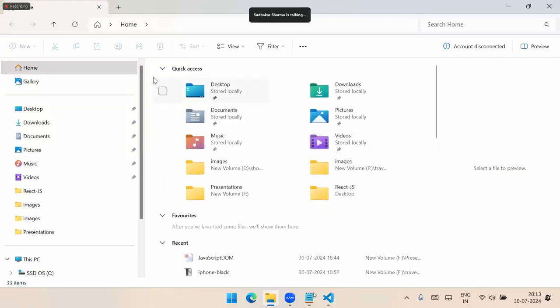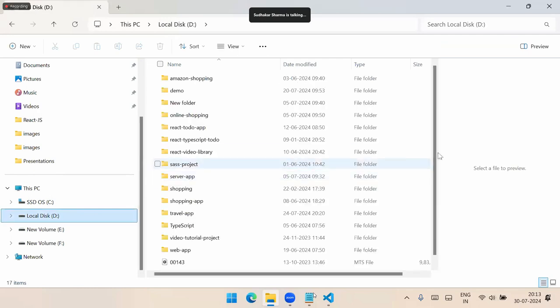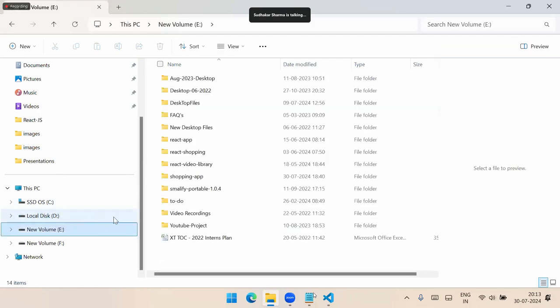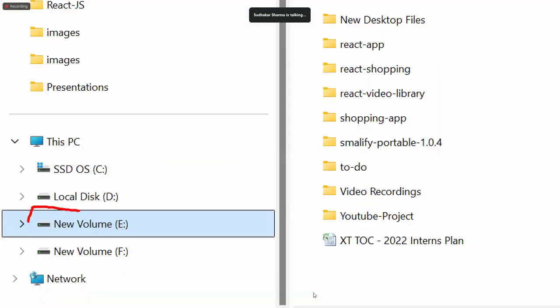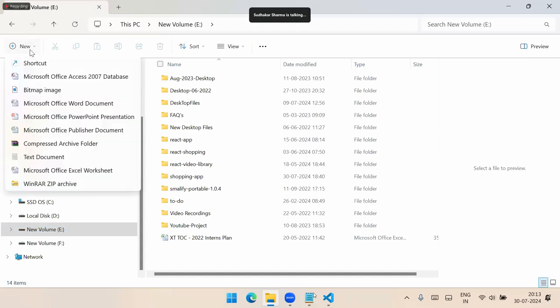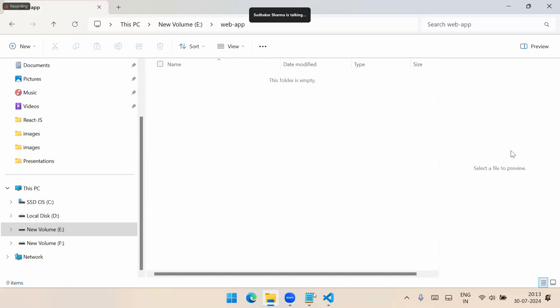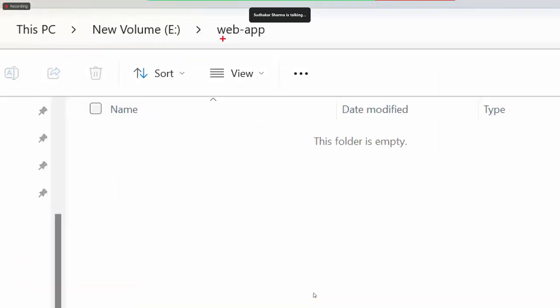So let's go to any location on PC. This is my PC location. And I have some drive location like E drive. In this location, I'm creating a new folder for my project. And the folder name I will give as web app. Just a simple web application. So this is the folder. In my drive, I created a folder for my web application.